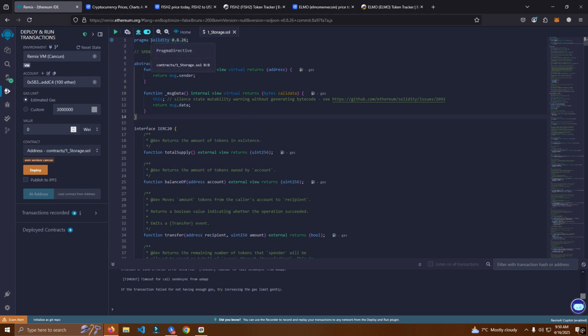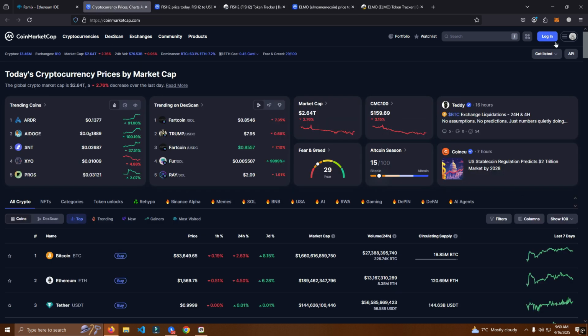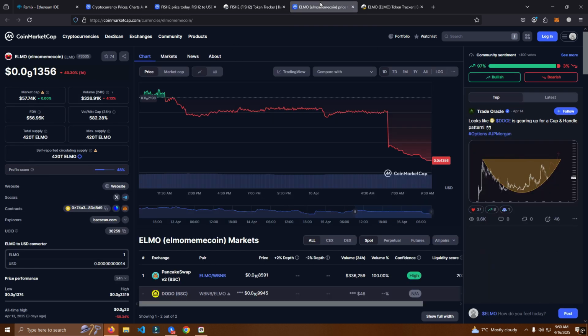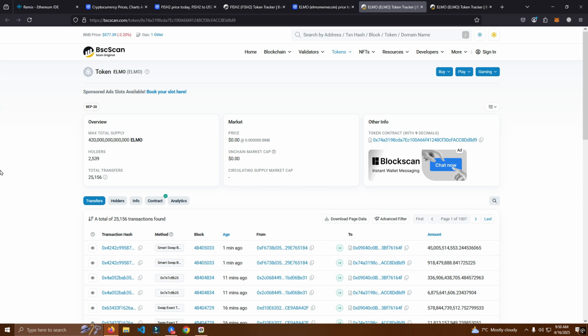Okay, so let's say we want to create a token with fees, with liquidity fee or marketing fee, etc. What we do is we look for a token that already has these functions. So we go to CoinMarketCap or anywhere else where we can look at tokens. In this case, I found Elmo. I'm going to click on the Explorer and go to Binance Scan.